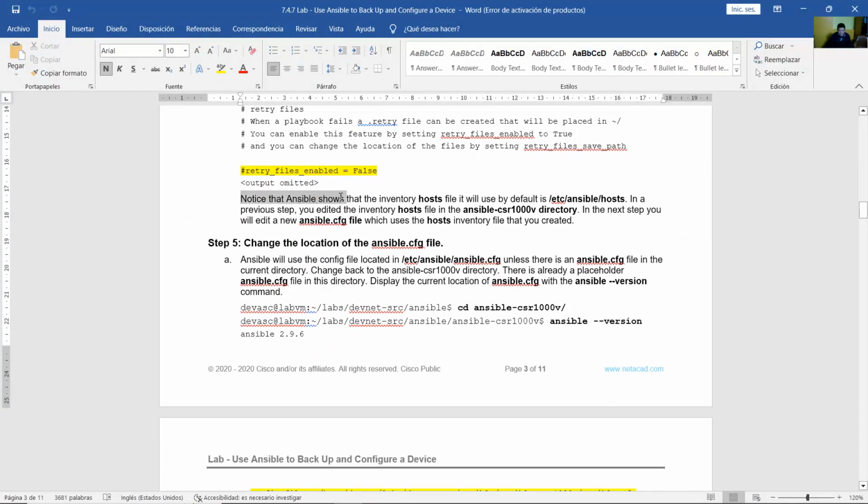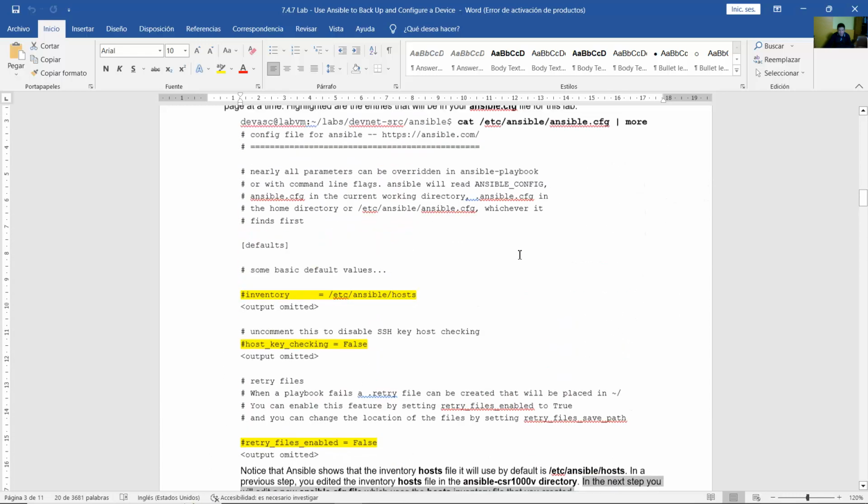Notice that Ansible shows that the inventory host file it will use by default is /etc/ansible/hosts. In a previous step, you edited the inventory host file in the ansible/csr1000b directory. In the next step, you will edit a new ansible.cfg file which uses the hosts inventory file that you created. Okay.